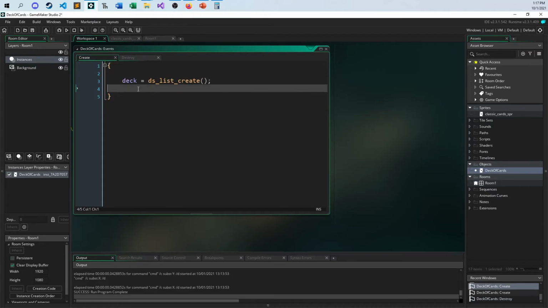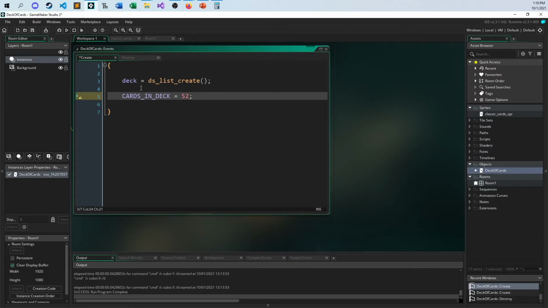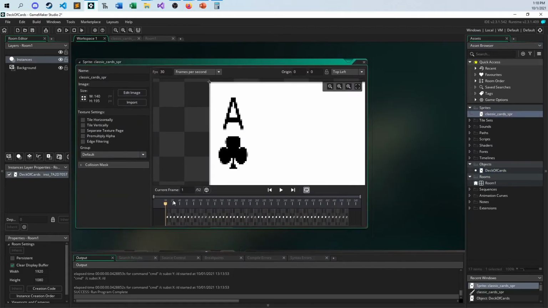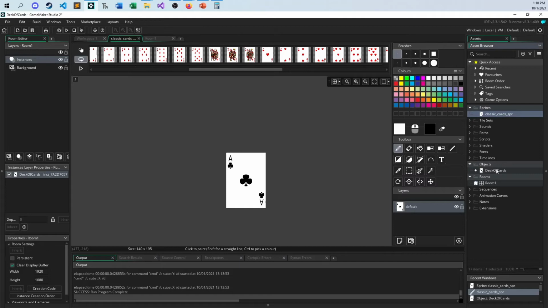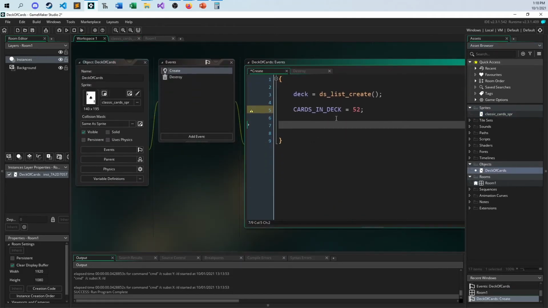Now in the create, this is just a simple deck of cards, so we're not going to get into too much detail here, and we'll do that in the next video. I'm just going to say cards in deck is equal to 52, because there are 52 cards in the deck, and I'm going to add 52 numbers to this deck. Coming back to this, inside the sprite, 0 is going to be the ace of clubs, and it's just going to move on from there. So this DS list, instead of holding objects, is just going to hold integer values.